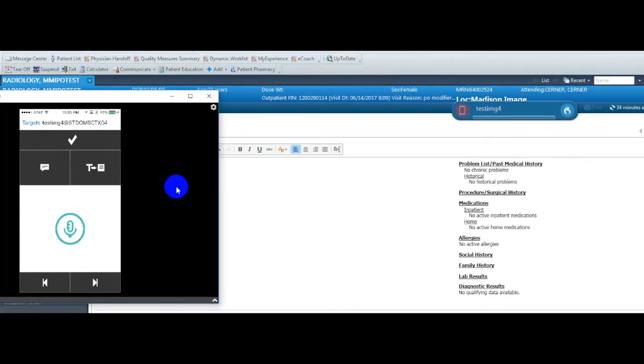Next are the buttons at the bottom of the screen in Dragon. We were not going to be using these buttons at the initial launch of Cerner, so these buttons you won't have to worry about. There is a little tip though.